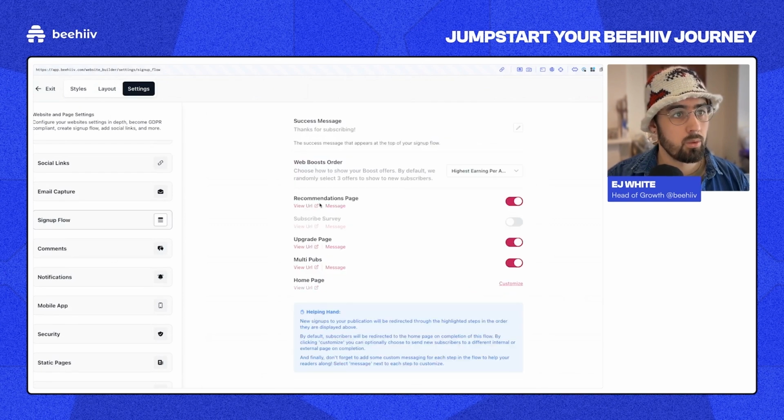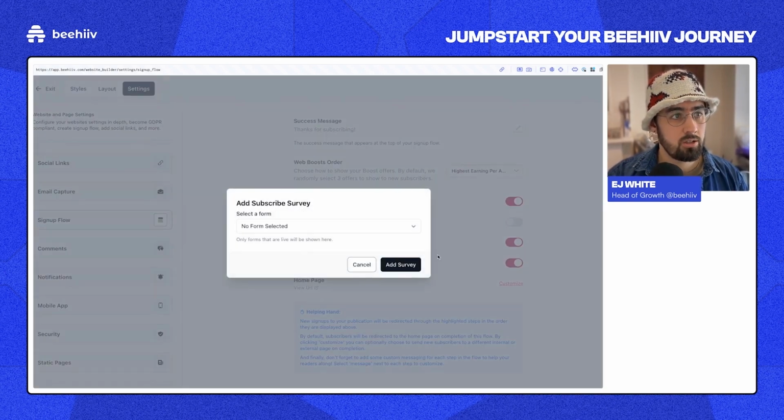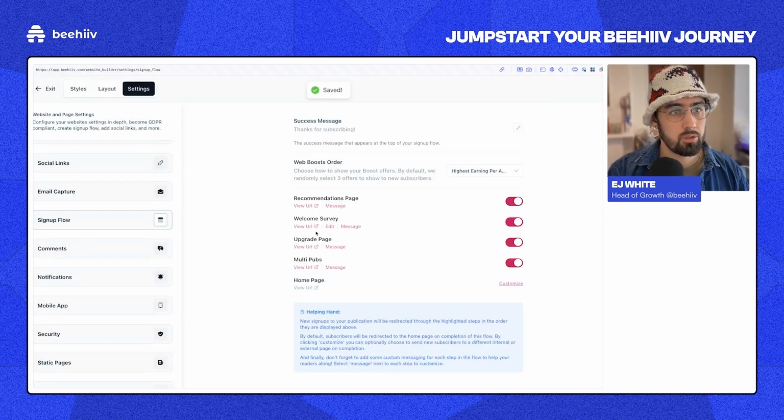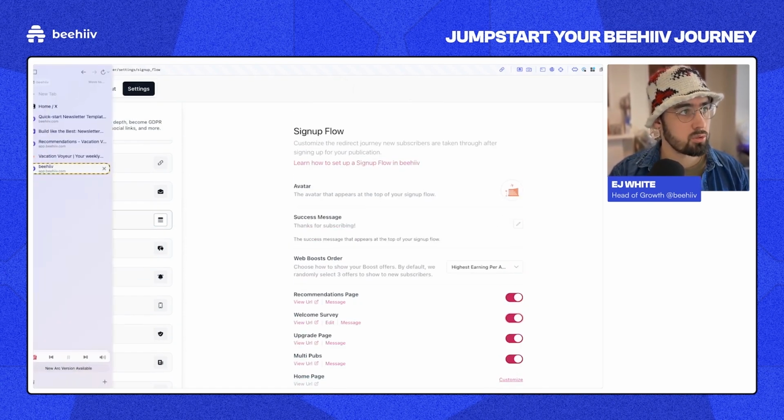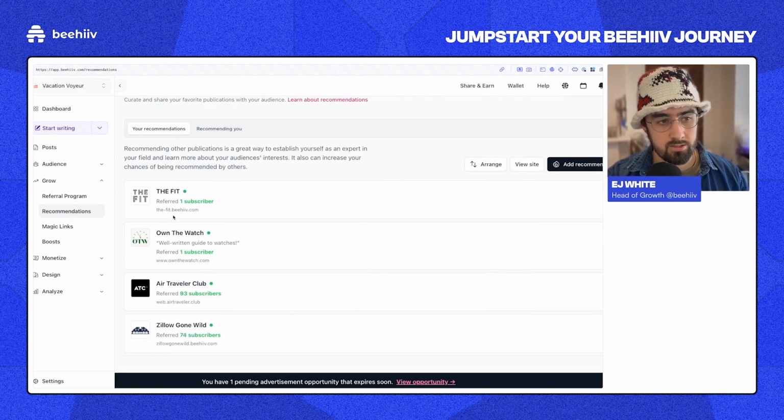Under Sign Up Flow, once the different features are turned on, you can set them here. And so you don't have to have all of them. You can have some of them. This is just where they exist. But I like to show that because it's really valuable for context when we look at these features.